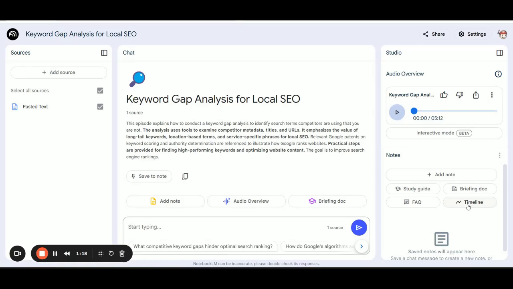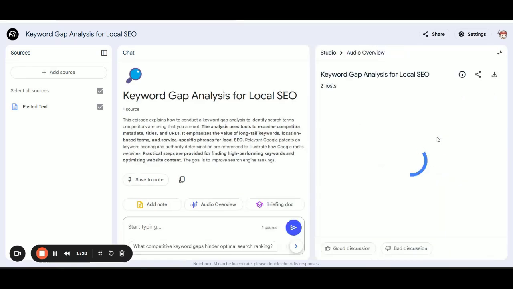As I said before, by clicking the interactive mode, you can click play and then click join to participate during the podcast episode, and all the responses will automatically adjust based on what you say. It's a really cool and useful feature, clearly showing that Google is making big AI changes and steps and becoming more and more competitive.